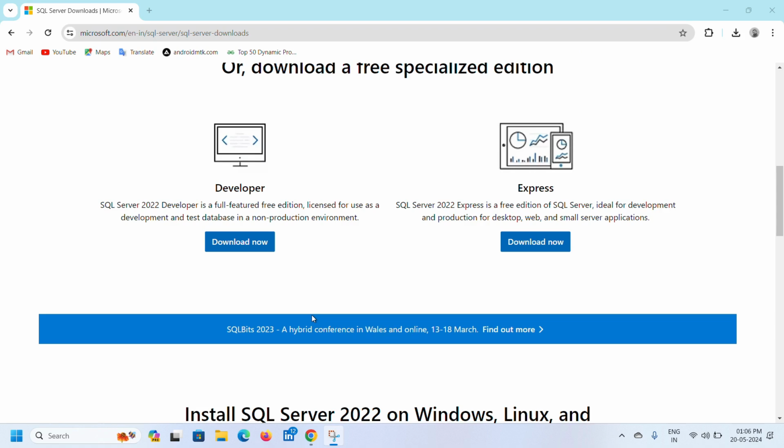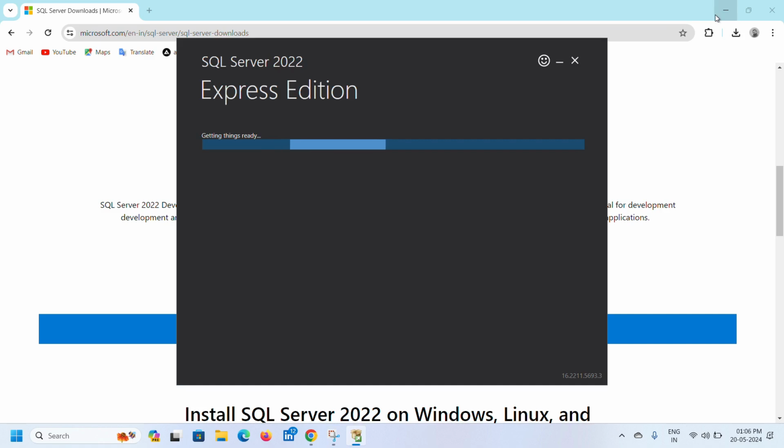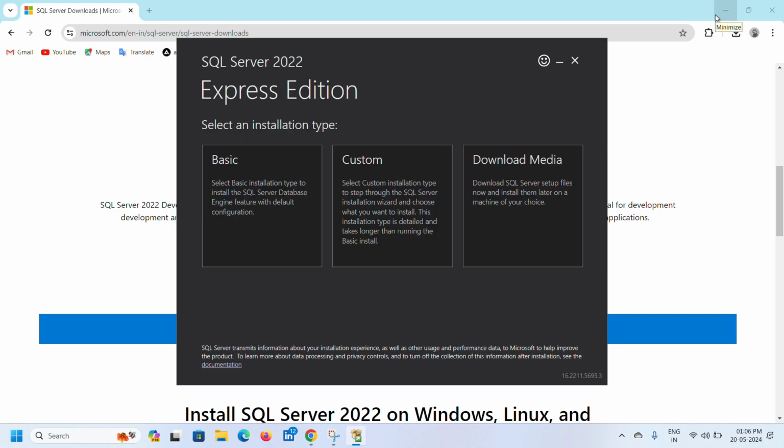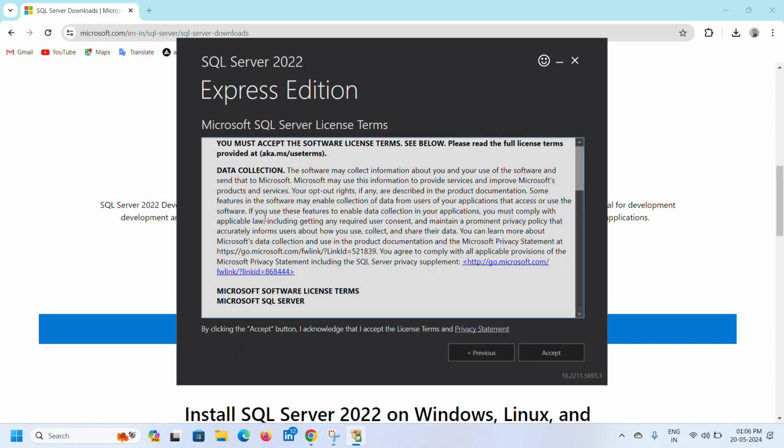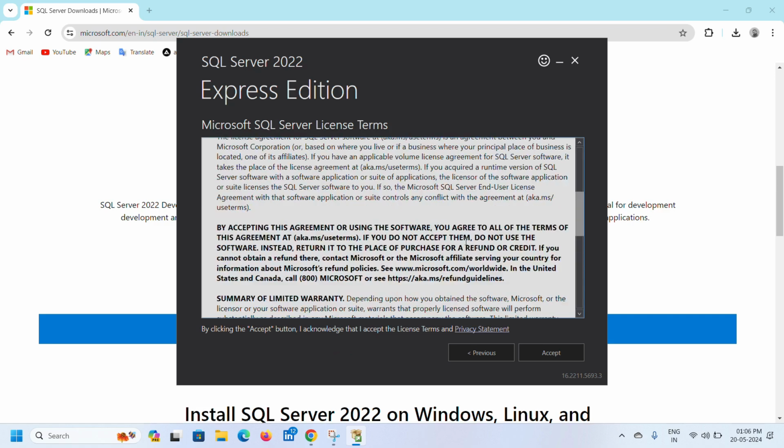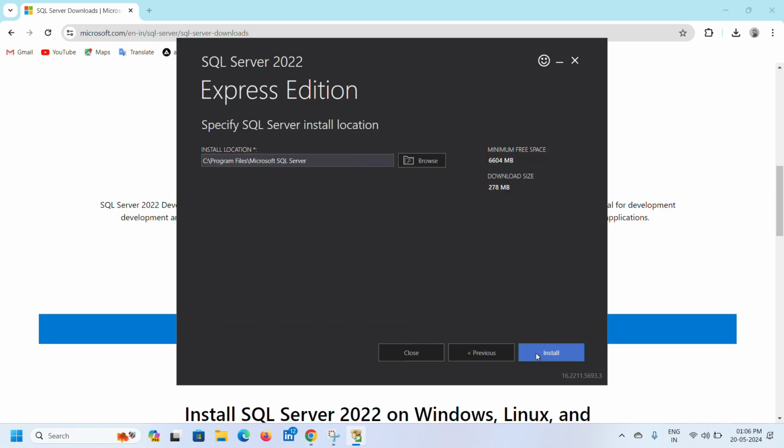It asks for yes or no, so we will select yes. The installation has been started. Now it's asking which type of installation I want: the basic type, a custom type, or download media. Download media is where you can download it and install it later. Custom is where you are able to choose which files you want to install and which not to. So we'll go for the basic one. Everything is okay, I will accept the terms and conditions.